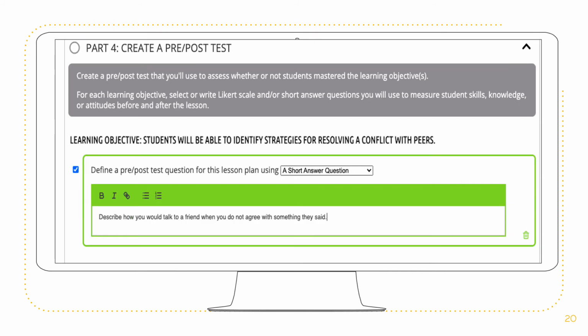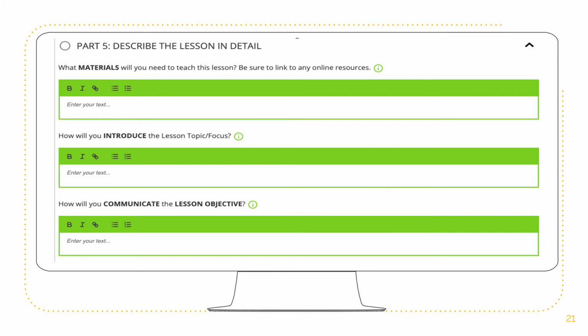From your learning objectives, you'll create pre-post-test questions to assess student learning for your lesson. Again, if your lesson plan is tied to one of your program student outcome goals, the pre-post test questions that you identified when you created your goal will automatically appear here. You can keep those test questions as is, or create new questions using either short answer or Likert scale questions.